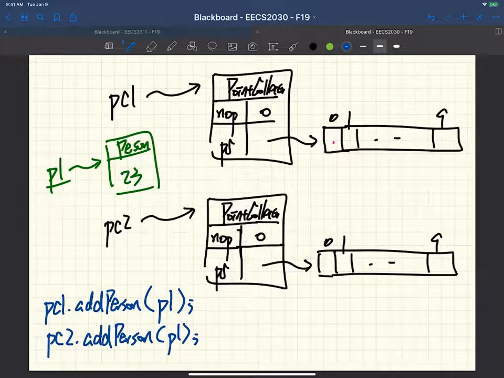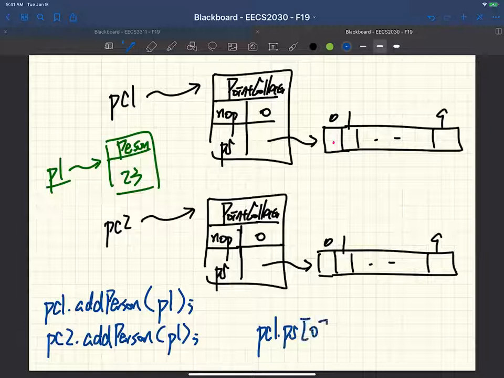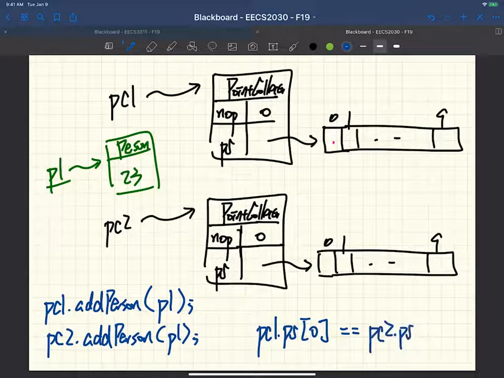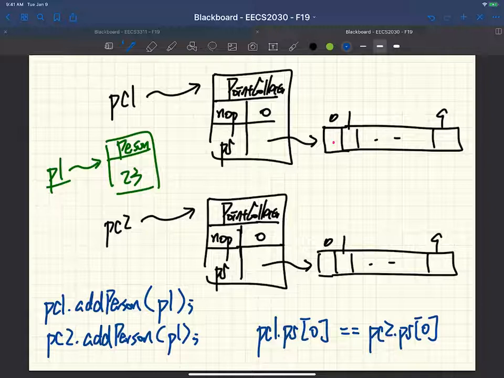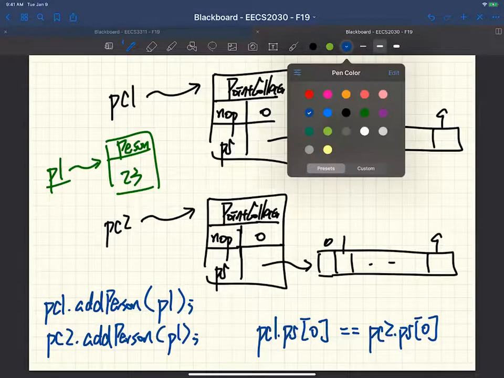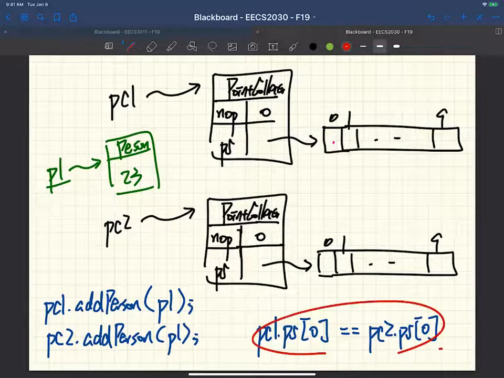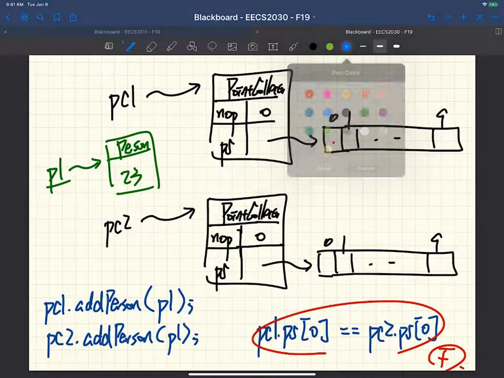So our check right here is PC1.PS at position 0 equals PC2.PS at position 0. Should that now be true or false? False. That's what you would expect to see, but let's see why. First of all, it's going to be false. That's exactly why. So now when you execute this line here, let's start with this.